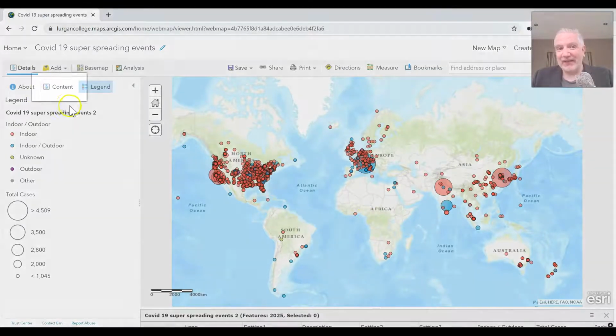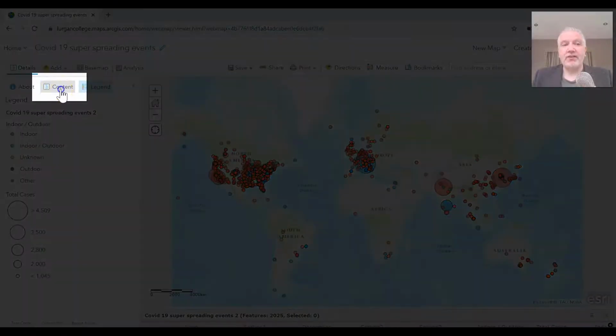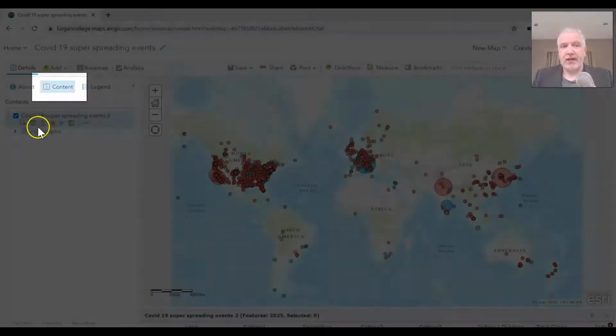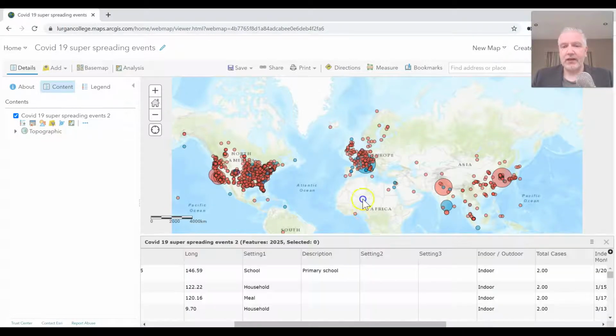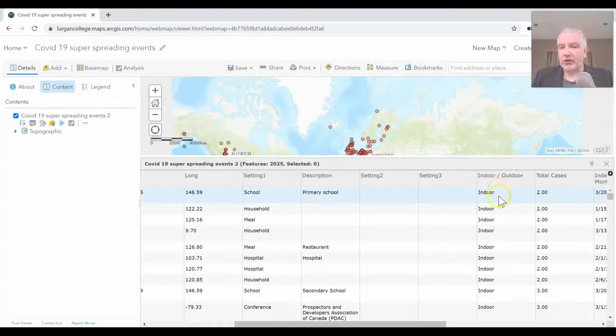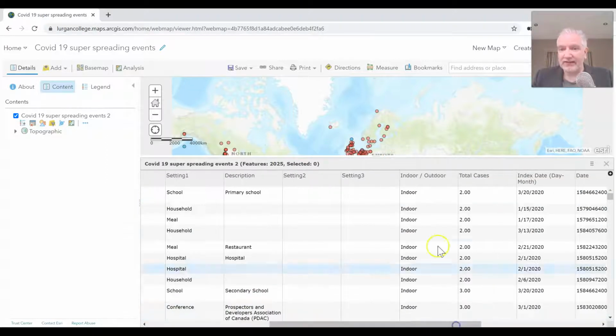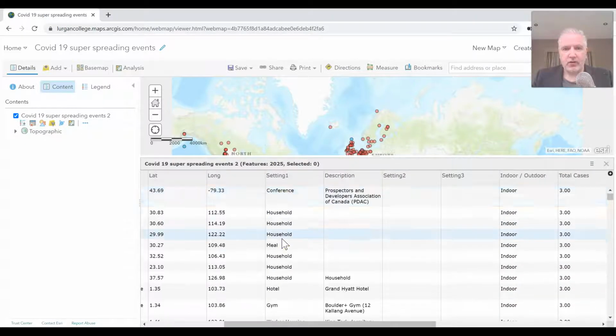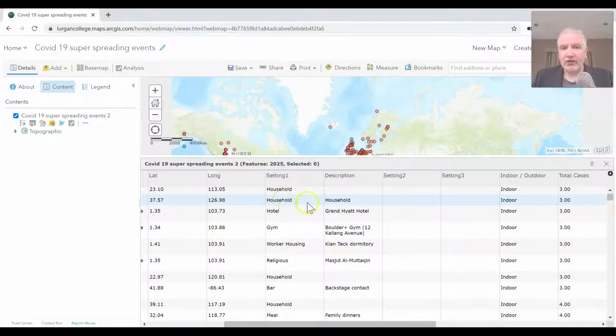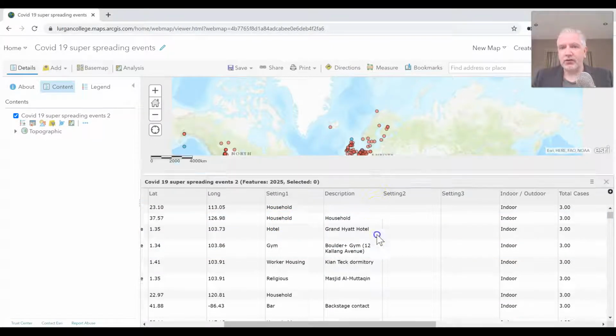Actually, it's very simple. We come over here to the Content tab, and the first thing that I would recommend for you to do is to click on this and to show the table, and then we can just drag this up. And what this will allow us to do is to have a look through here and see what some of the settings were that we might want to explore. So why don't we look at household? Why don't we filter or sort by household?